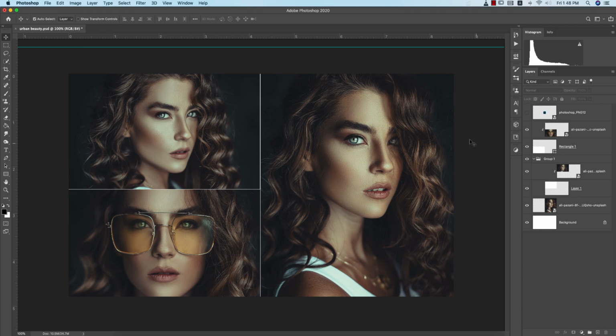Today I'll provide you Moody Type Urban Effects, which is for the Camera Raw filter, and which is trendy and creative as well. So let's start the tutorial.